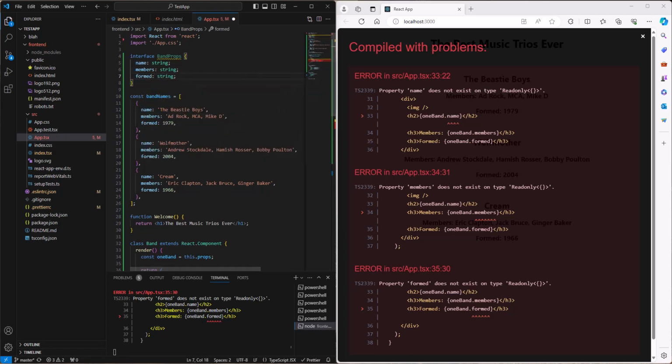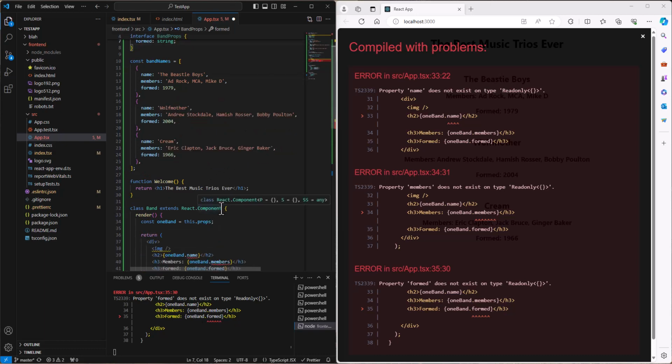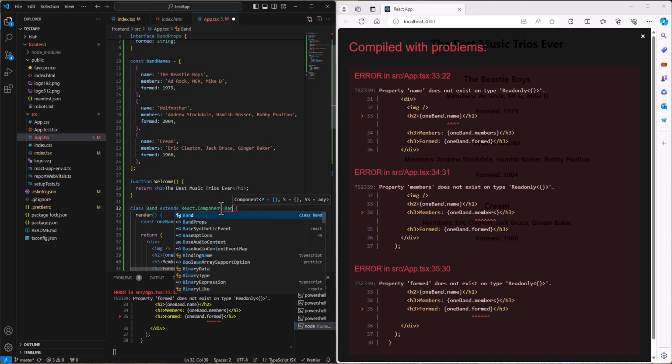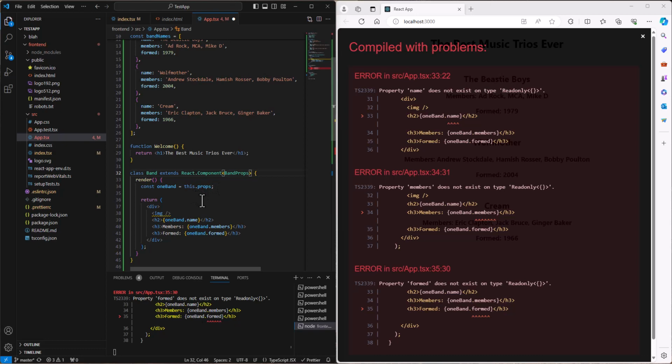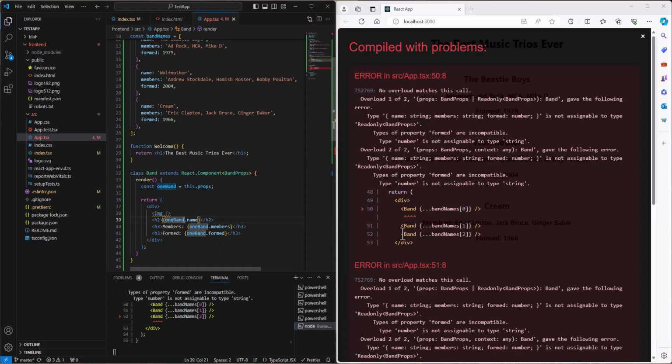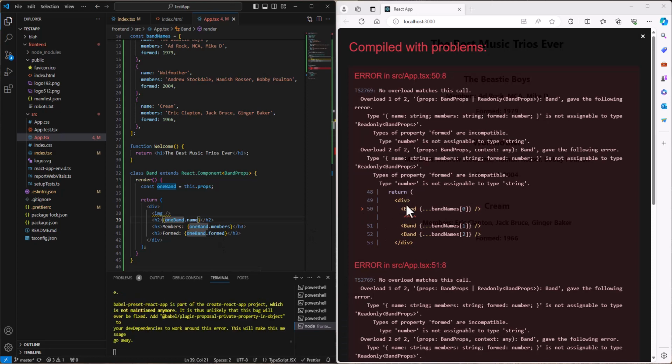Then in here, I can define and say what's going to be coming into this React component is a type of band props, and then our error went away. Interesting. Let's try saving. Oh, another pump fake. We were so close. Okay, let's figure it out in the next video. Spencer out.